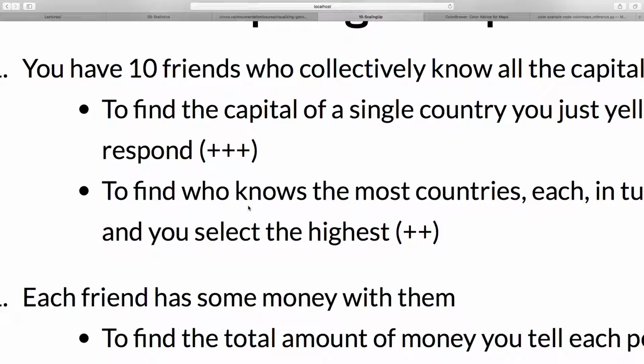And so what this lets you do is it in sort of log n time. Because each time you're able to get rid of half the people. And so if you had thousands and thousands of people, you're able to make very good use of the resources that you have in order to solve a complicated problem.